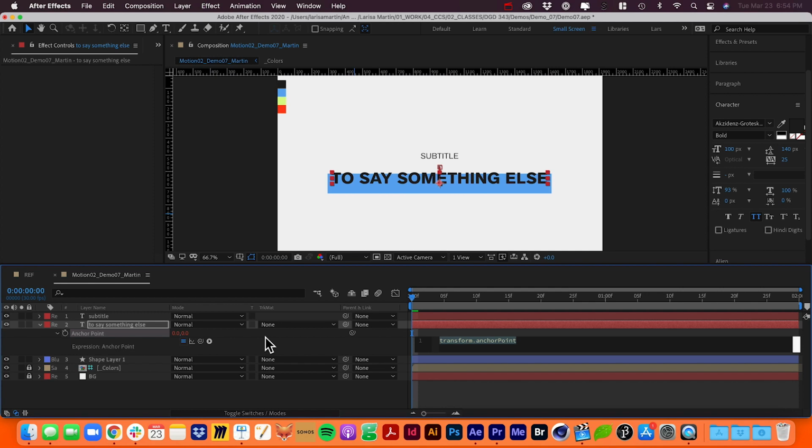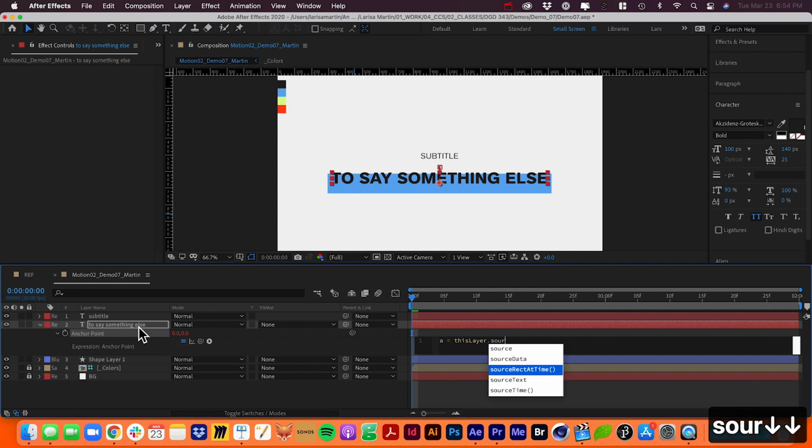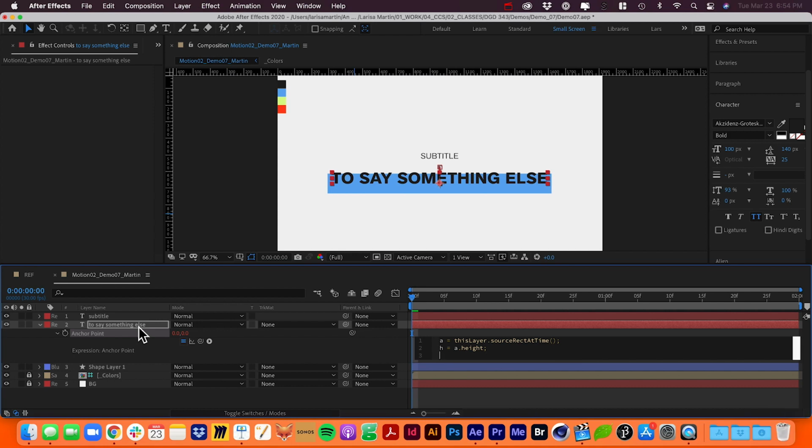We're going to create variables similar to how we did last time. We're just going to add a few more. So I'm going to write A equals, and then I'm going to use my pick whip to pull it to this layer, because that's the layer I want. Dot source rect at time, so this layer's size, and then I have my parentheses and semicolon. Now my next variable is going to be h equals a dot height, semicolon, so we're saying the height of this layer. W equals a dot width.